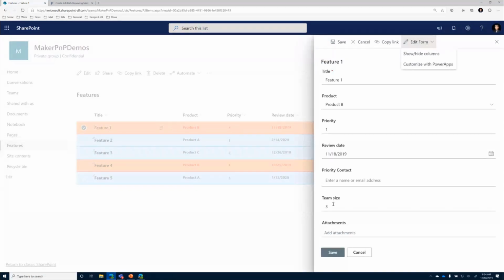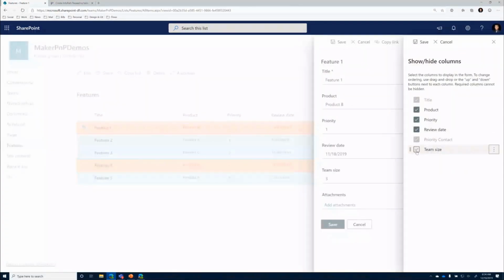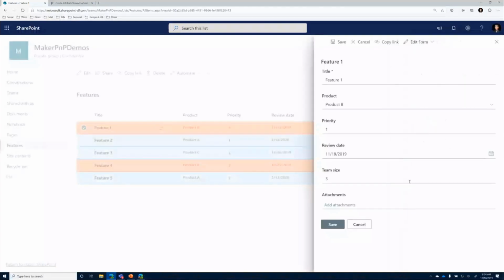Also, you can see the team size. It's something maybe you're doing through a flow or some other means. You really don't want people to enter it. So if you don't want to show that, you can go and just take it out and then save it. And now the team size will go away from the form.